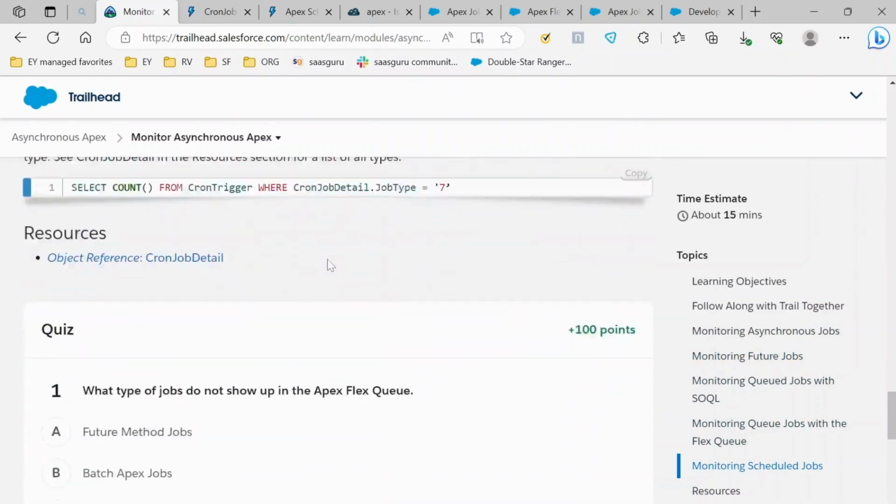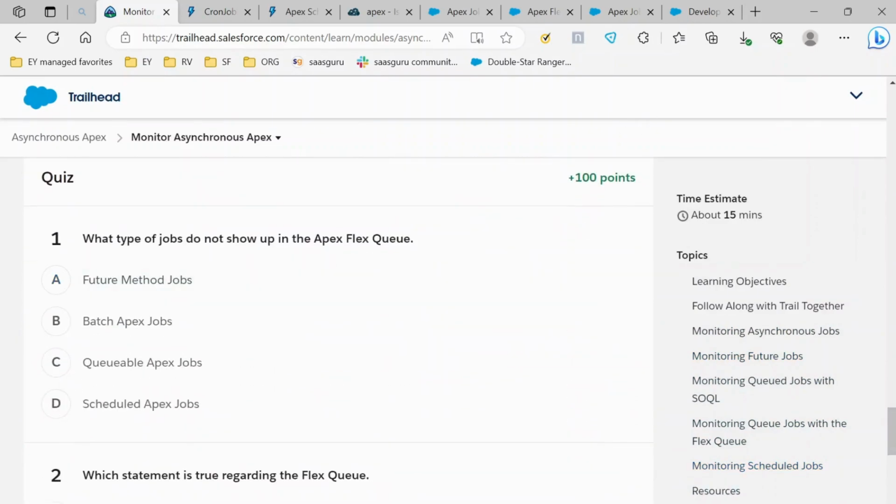Let's see what it is about, the quiz. What type of job does not show up in the Apex Flex Queue? I'll give you 3 seconds to guess.